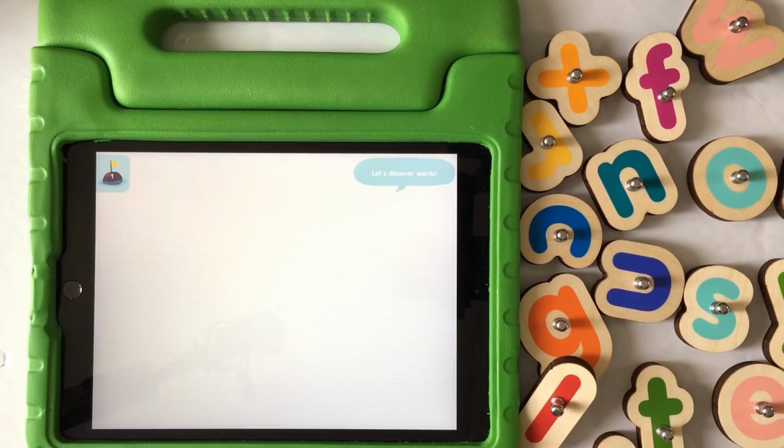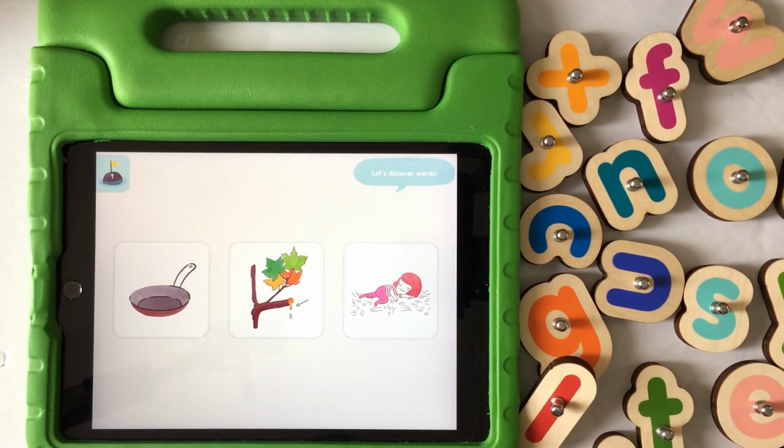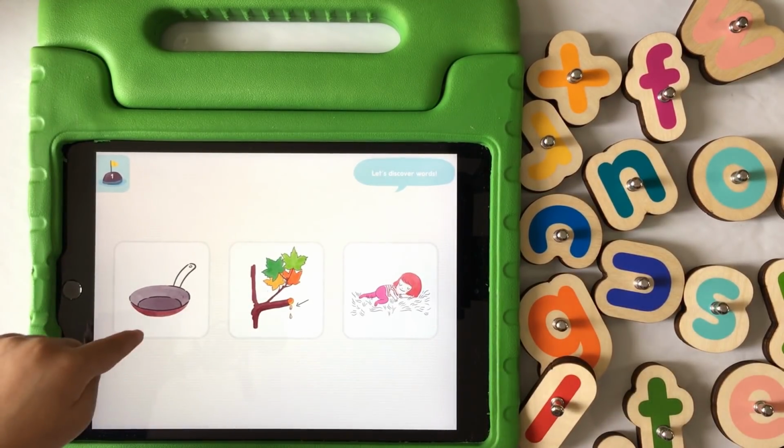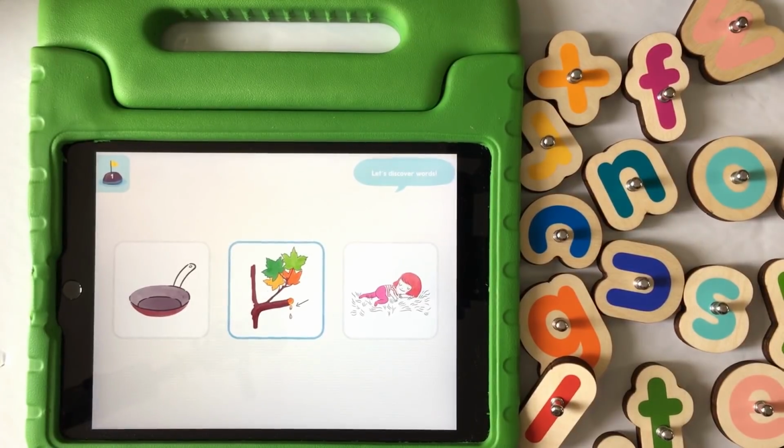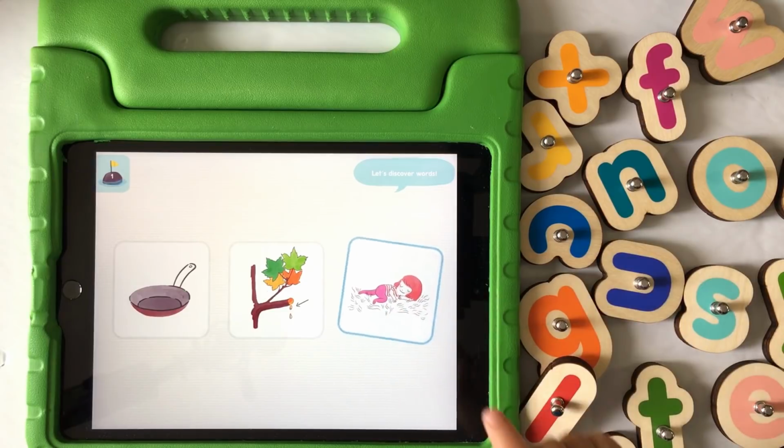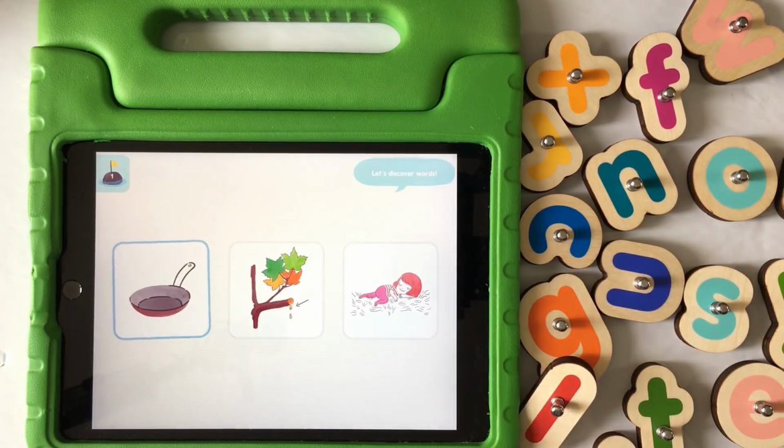Let's discover words. This is pan. This is sap. This is nap. Show me sap. Good. This is sap. Show me nap. Great. This is nap. Show me pan. Yes, this is pan.